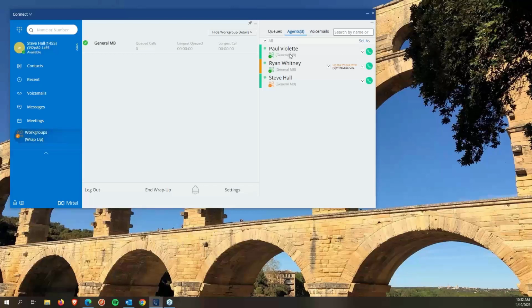And as a supervisor, I can actually log in these guys. Whoops, didn't mean to call him.